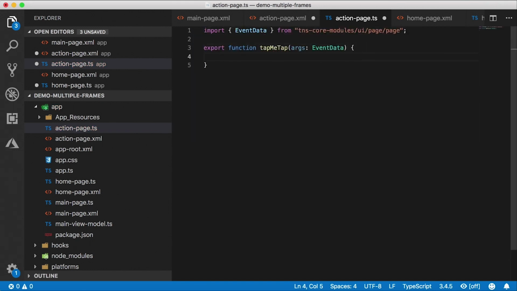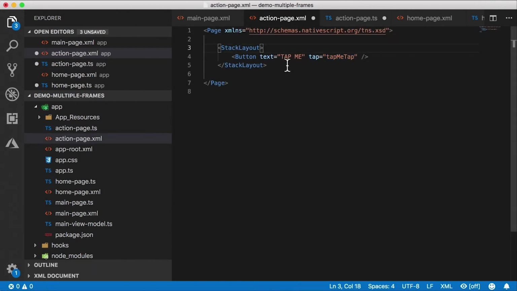All right, this one's going to be pretty simple. All it's going to do is just alert tap. This way we can see that it's working and then it's going to be showing on every page. In fact, we don't even need this event data because we're not going to be doing anything with that. Now, because this action page is going to be at the bottom of the screen, the whole frame is going to be shown at the bottom of the screen.